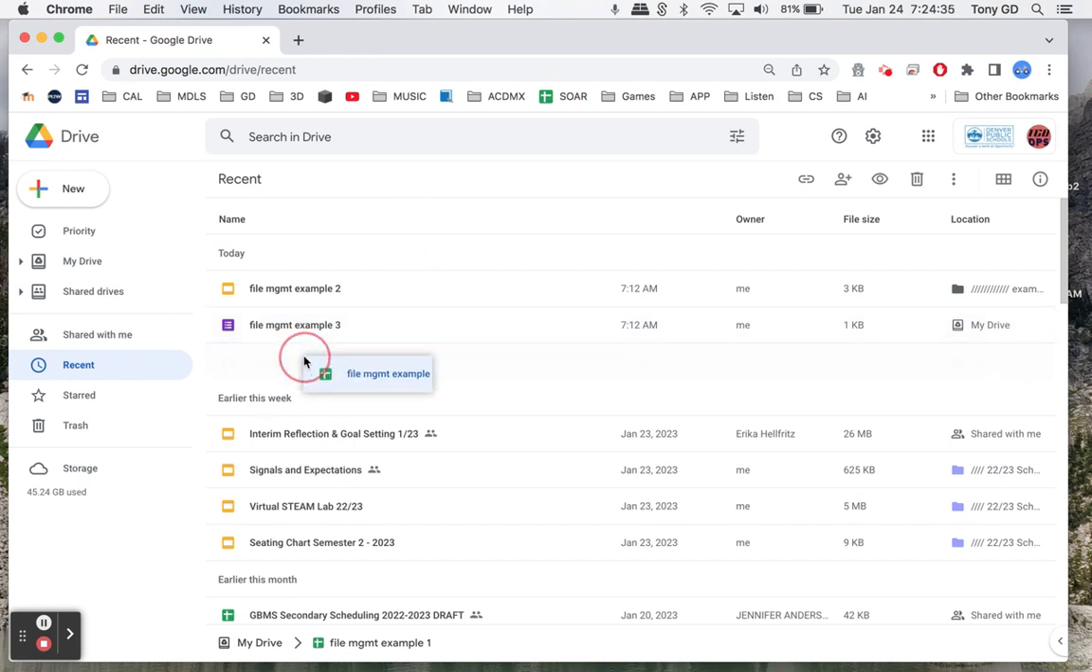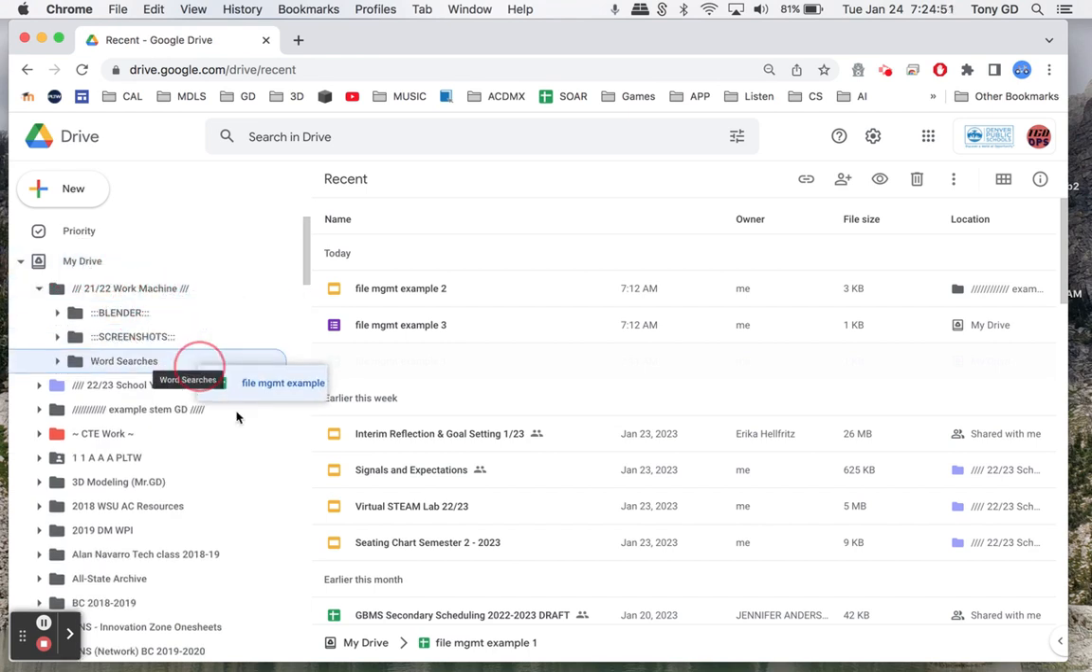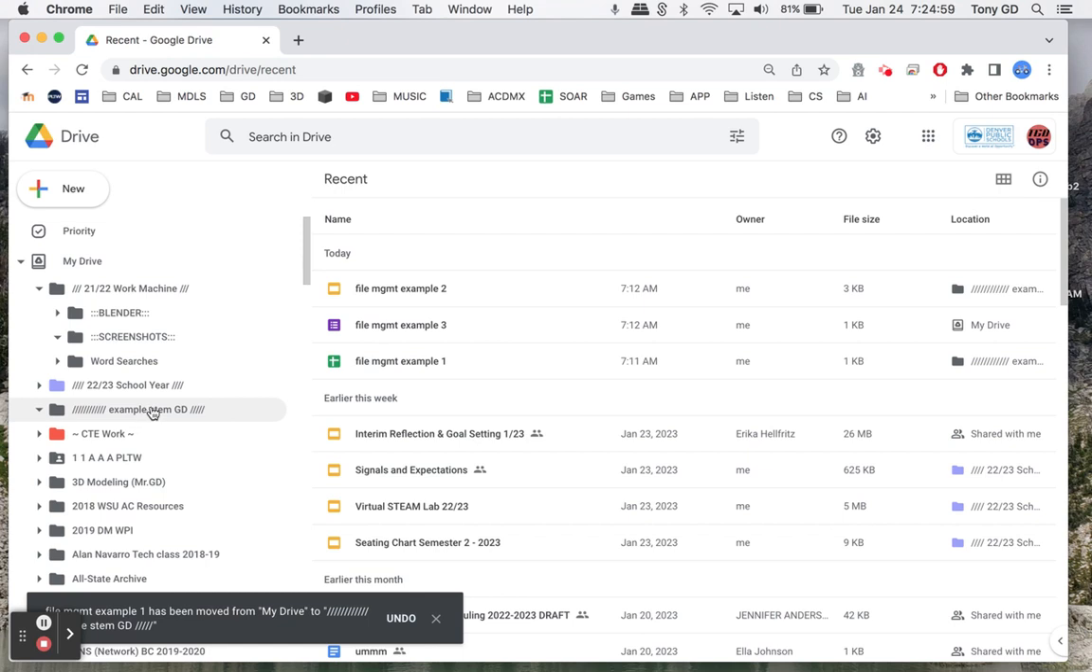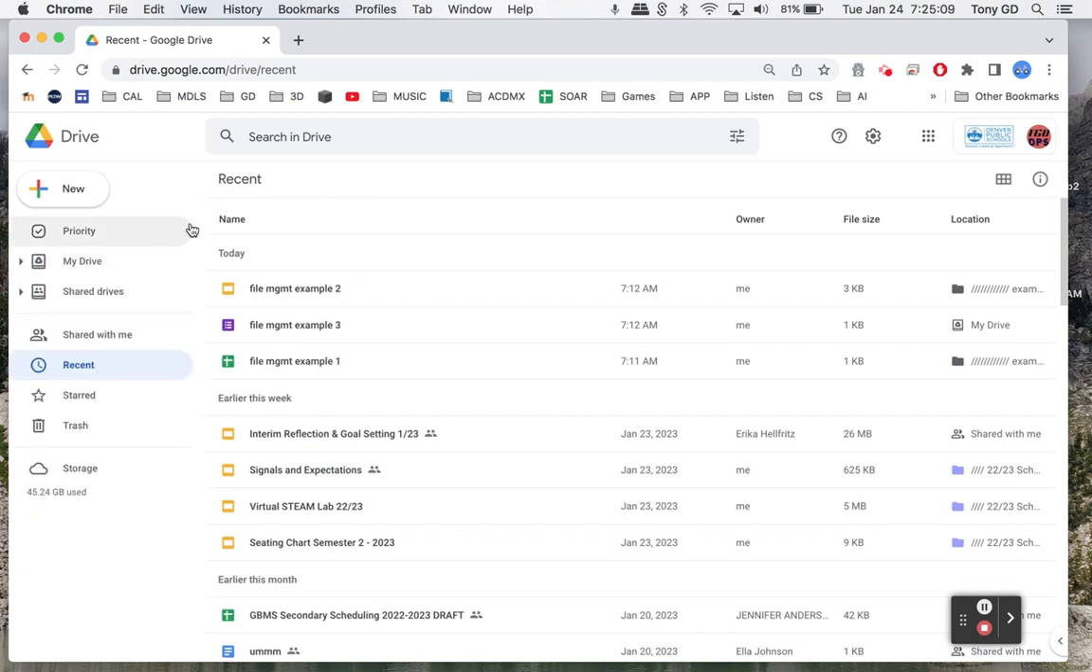So you can click and drag. If the folder's in front of you, you can just click, drag it into the folder and drop it, but it's not here. So I can do this sort of weird path where I hover over Drive and I can go down a little bit and drop it into the folder that I want it to go into, example STEM GD. Okay. And you can see this notification at the bottom says it was moved. So you can click and drag. In this case, it was a little cumbersome or fiddly. Let's look at another way.